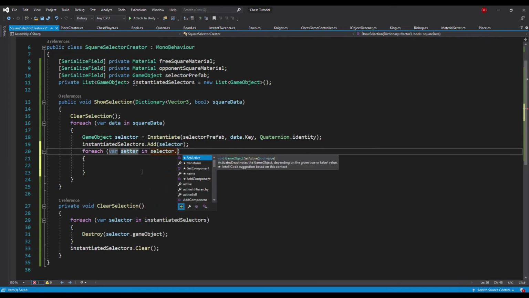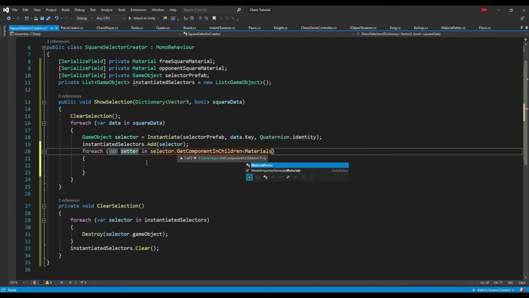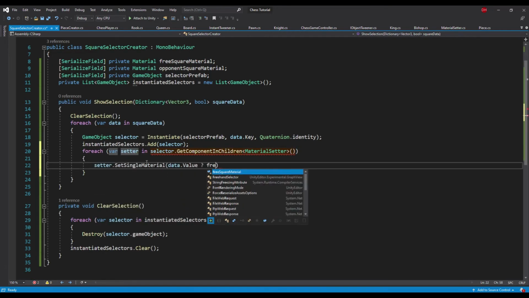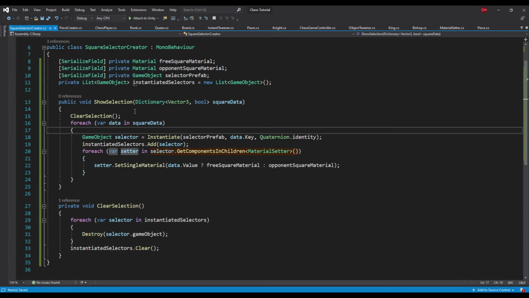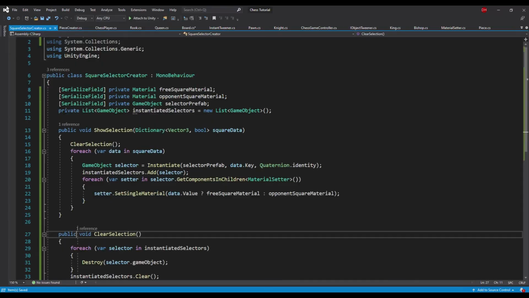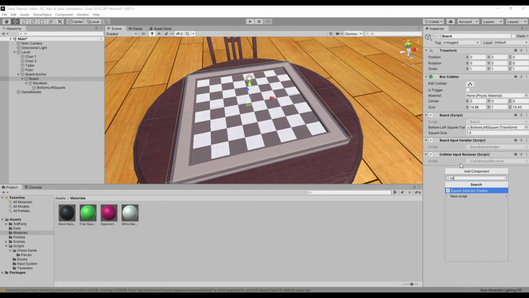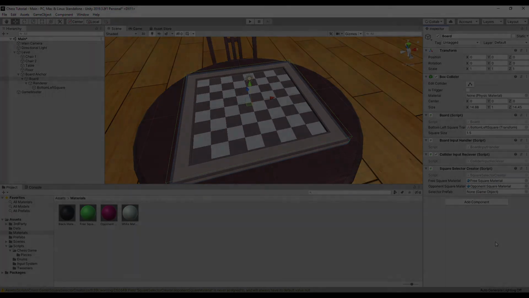And lastly, we need to find all material setter components attached to the selector and change its material based on information about the presence of a piece in the square. Let's make the clearSelection method public. Now let's go back to Unity and create two materials for our square selector. Then find the board game object and add the square selector component to it and assign the material references.